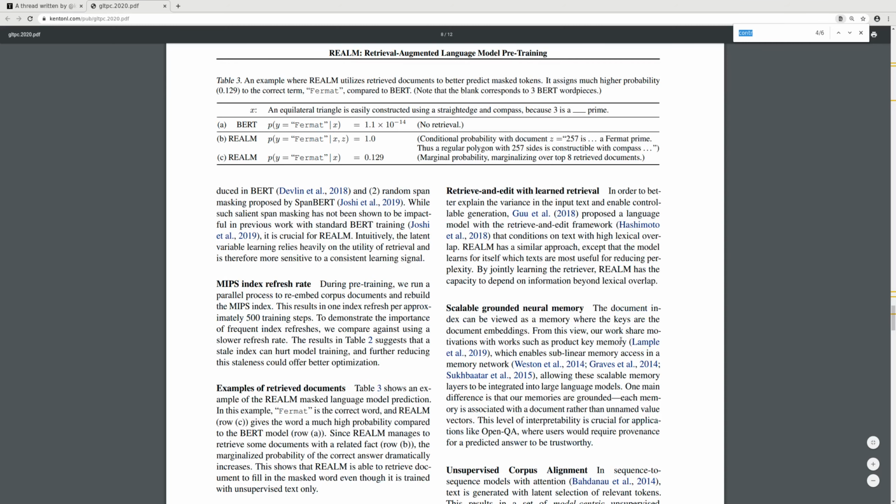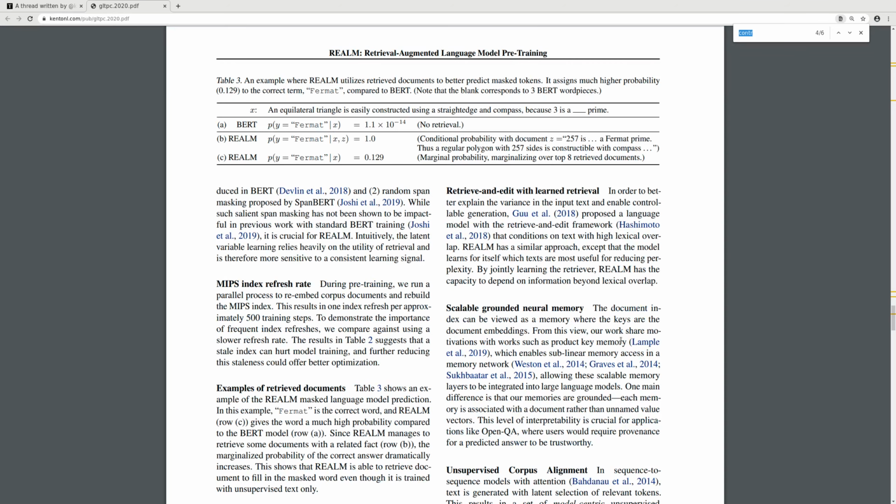Retrieve and edit with a learned retriever. In order to better explain variance in the input text and enable controllable generation, Guu et al. 2018 proposed a language model with a retrieve-and-edit framework, Hashimoto et al. 2018, that conditions on text with high lexical overlap. REALM has a similar approach, except the model learns for itself which texts are most useful for reducing perplexity. By jointly learning the retriever, REALM has the capacity to depend on information beyond lexical overlap.